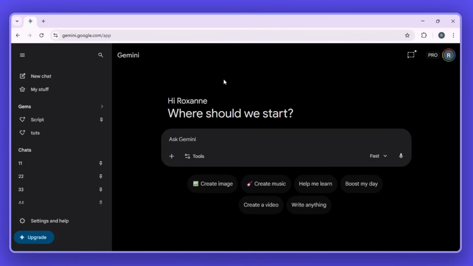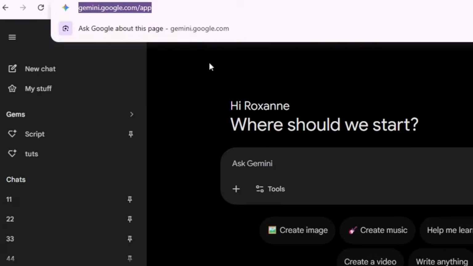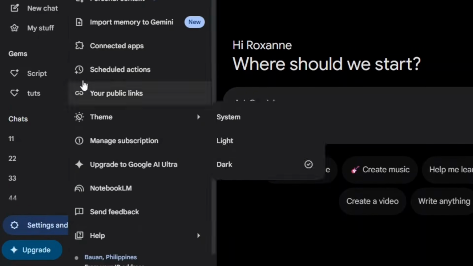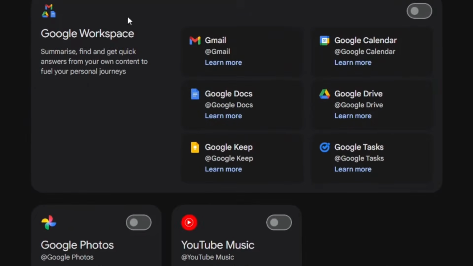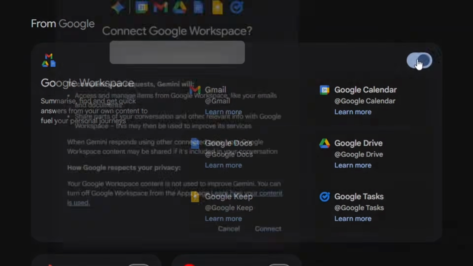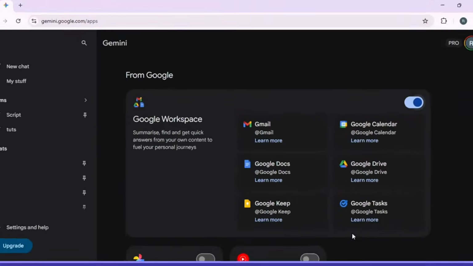First, go to gemini.google.com, click on Settings and Help in the bottom left, then select Connected Apps. Look for the Google Workspace extension and toggle the switch to On. Follow the prompt to connect your account.